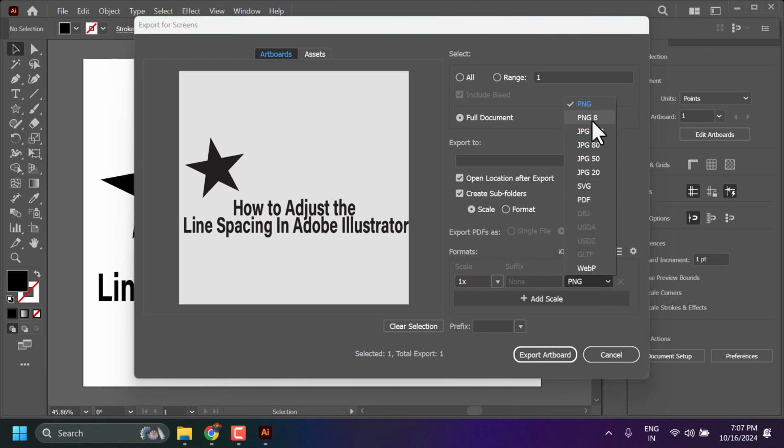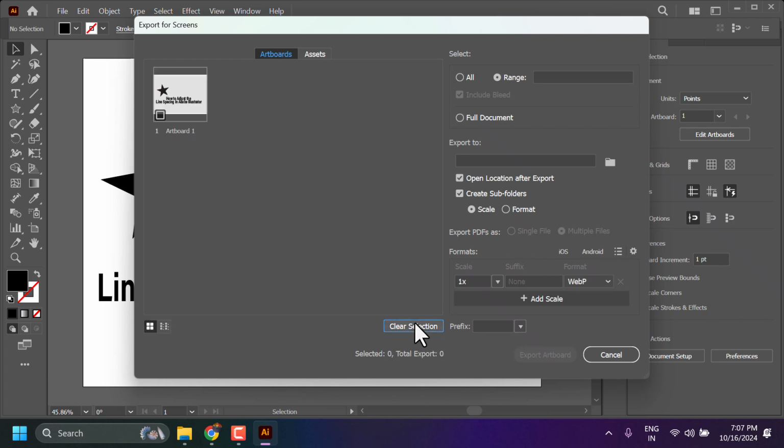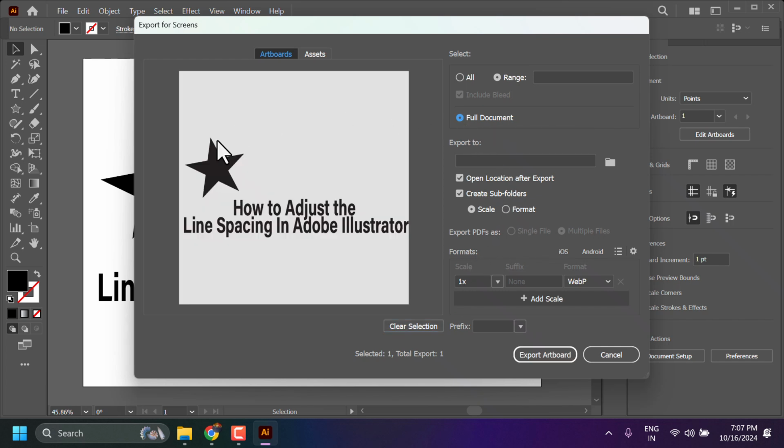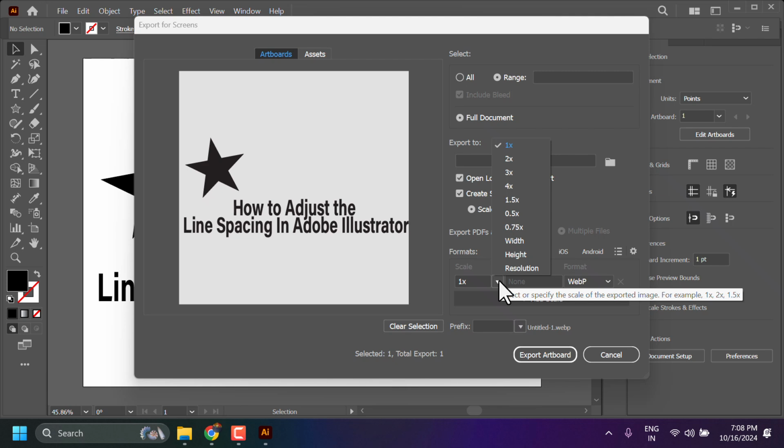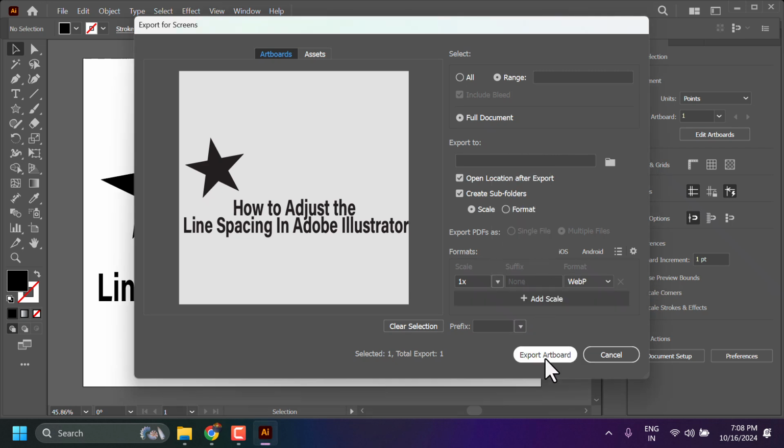Now here you can select any option like PNG, PNG8, JPG, PDF, SVG or WebP. Then just click here, Export Artboards. Also you can clear this selection so you can export the complete artboard, and if you select, it will take the particular area where you have any object. And export.